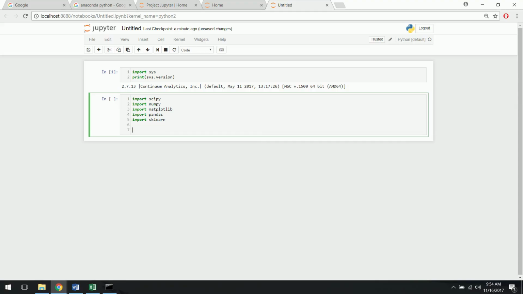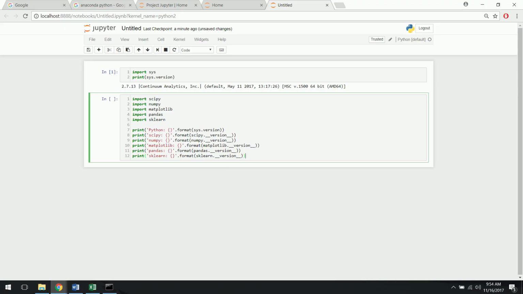Okay, so those are our import statements, and I'm going to copy this because I can. I have this over here. These are just going to be generic print statements to show what we did up here before, the versions that we were using, and that way we can make sure we are all on the same page. So let's go ahead and run this cell.